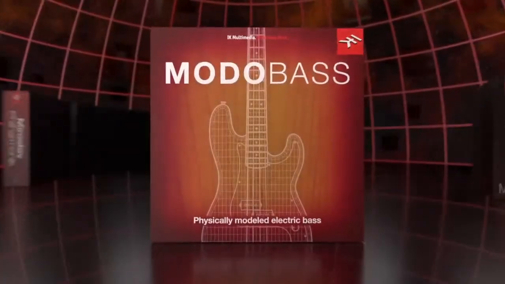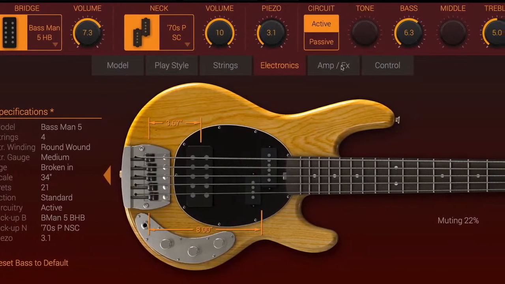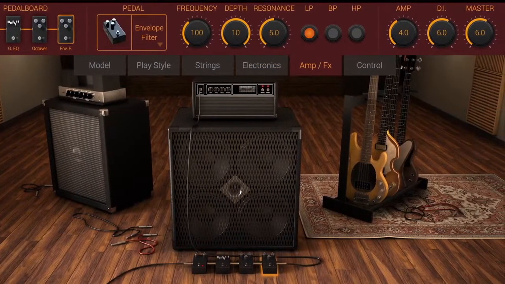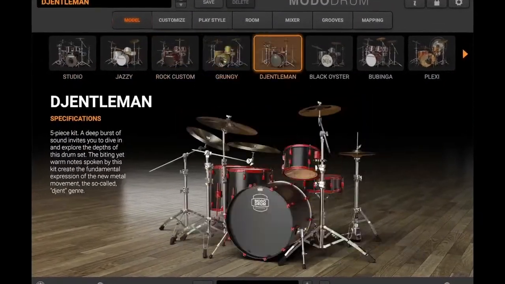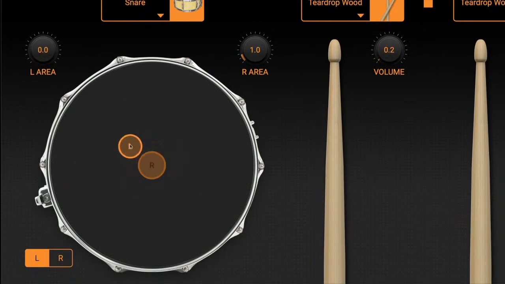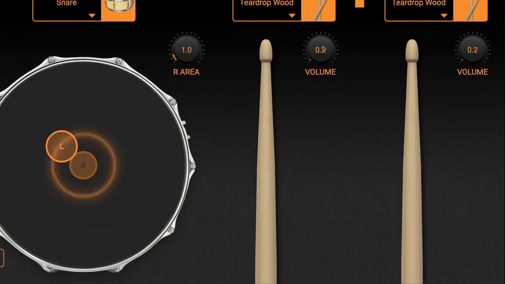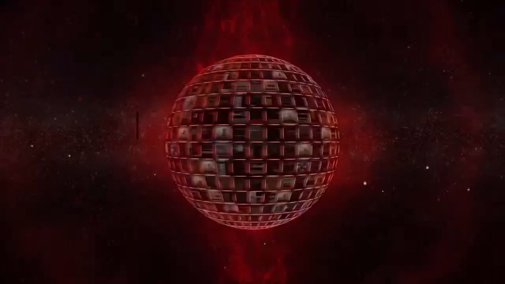IK's award-winning Moto Bass offers an absolutely unmatched realism and flexibility for physical bass, and is now joined by Moto Drum. Both use IK's pioneering modal synthesis to offer the deepest control over every element of the physical drum and bass sounds, while still delivering unbelievable realism and sound.